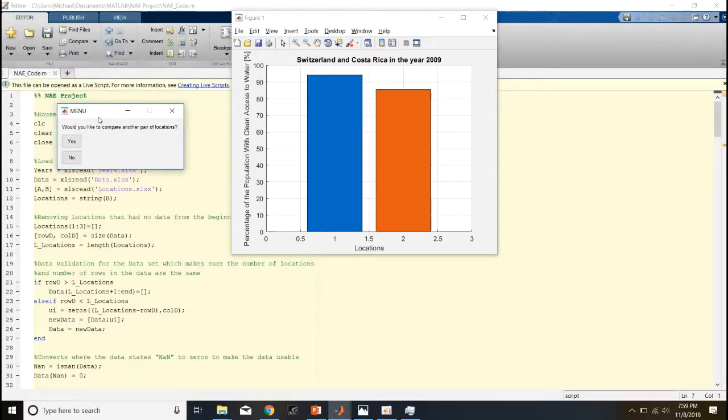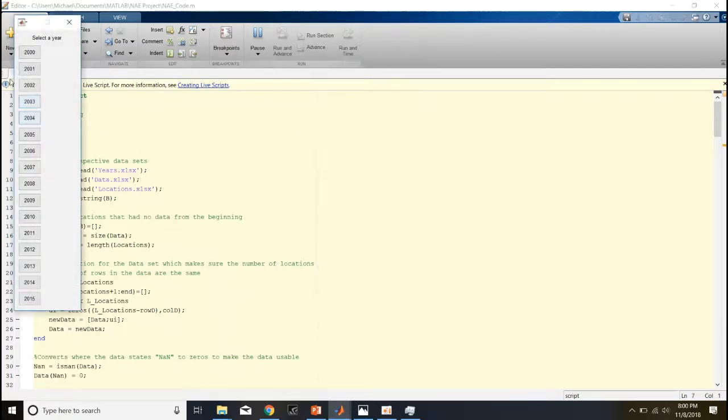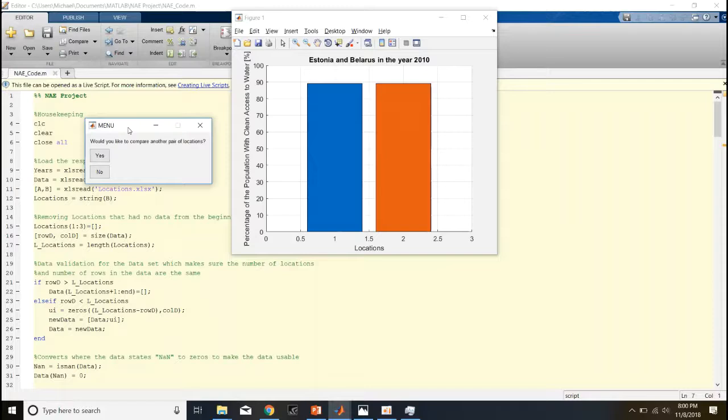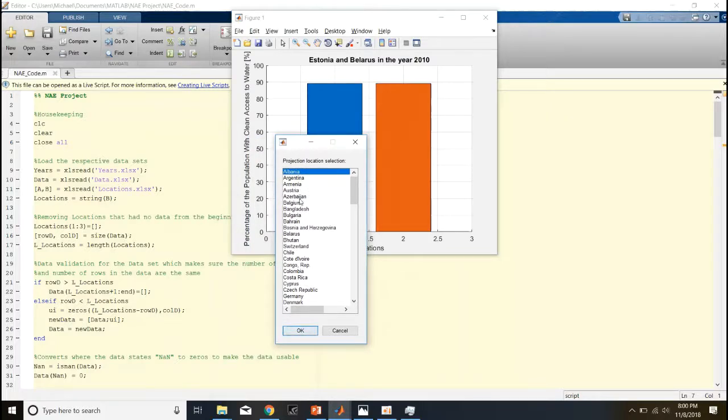Another menu pops up over here that asks the user if they want to compare another 2 sets of locations. So if I say yes, we can choose any other location, so Estonia, Belarus. Another set of years pop up and a different bar graph appears. So if the user doesn't want to compare another set of locations, it'll output another list, but this list is for the next section of our code, which is the projections.